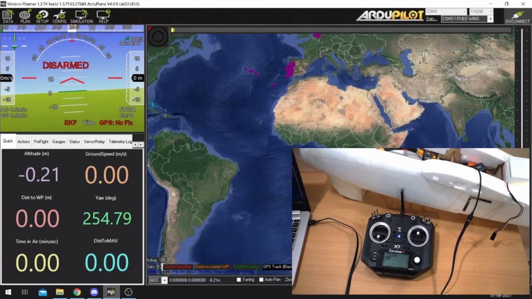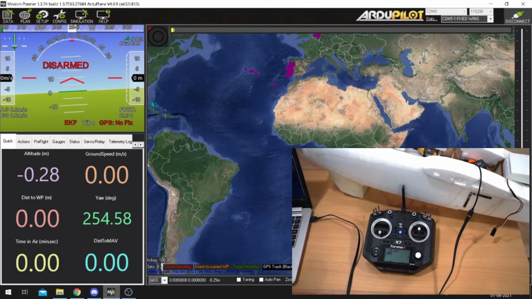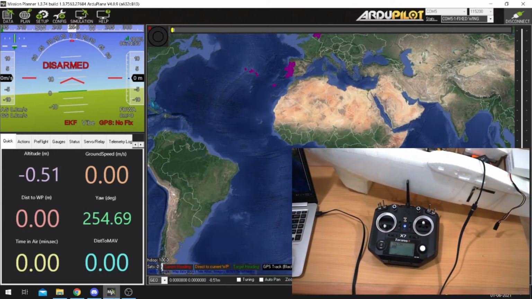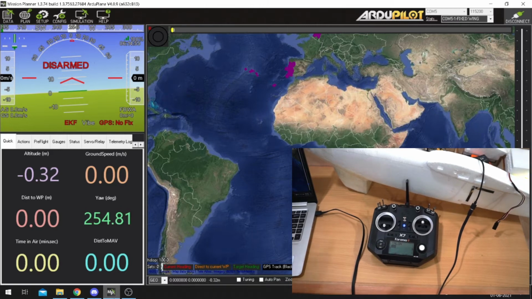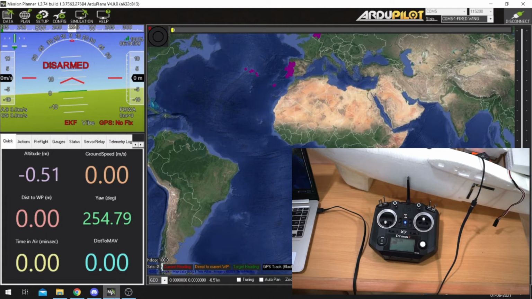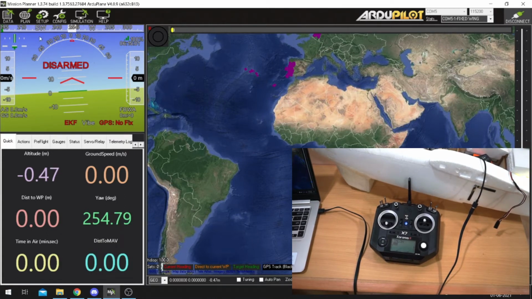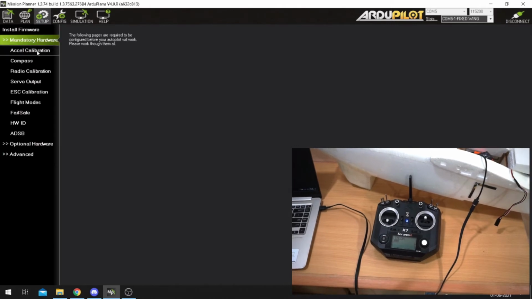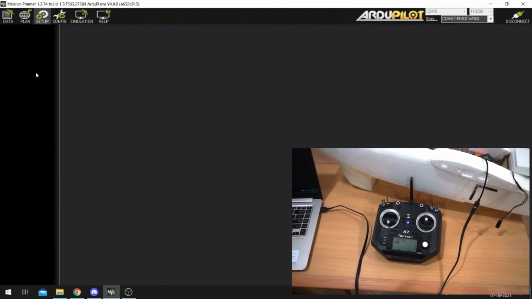How do we do radio calibration in Mission Planner, which is required for proper functionality? To do radio calibration, make sure your aircraft or the Pixhawk is connected to Mission Planner. Here I have connected Mission Planner via USB cable. You can do it through telemetry also. Then you need to go to Setup, Mandatory Hardware, and here you should go for Radio Calibration.